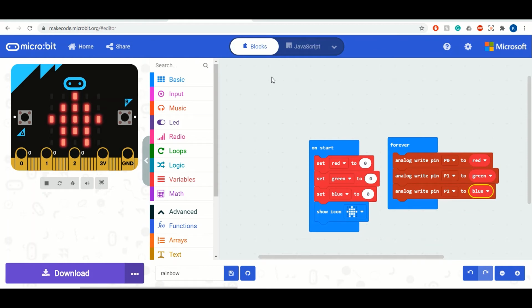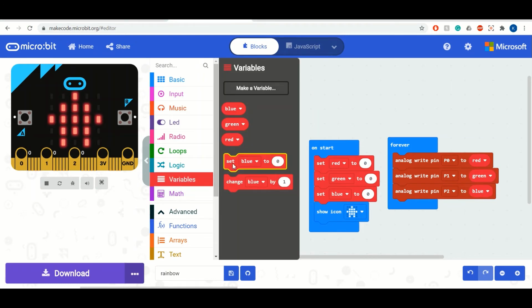I'm thinking something's a little funny here. Nothing will happen because all of our colors are set to 0 on our start block. And then in our forever block, it's going to just write 0 to each of the legs. So what we're going to need to do is give it some color.